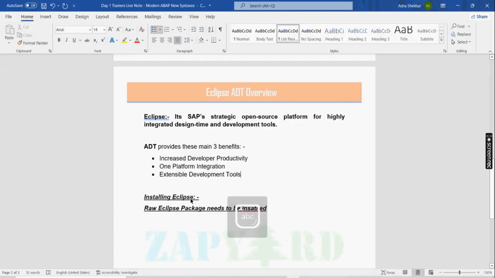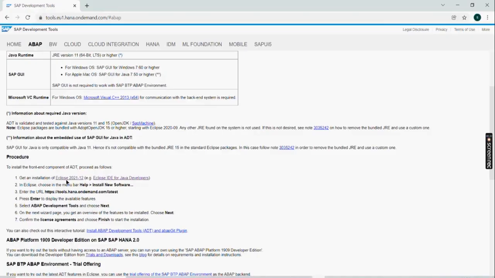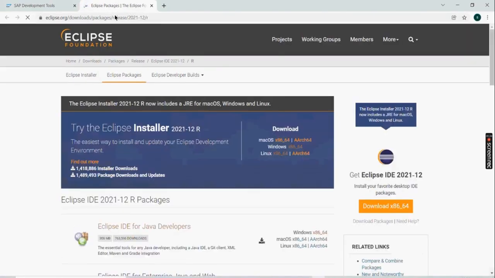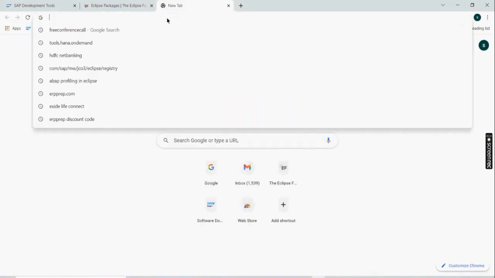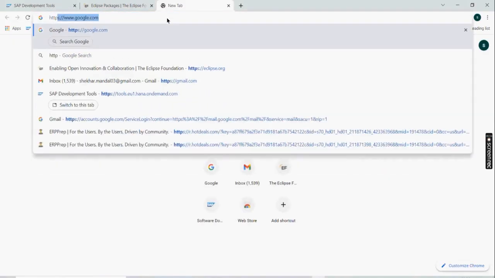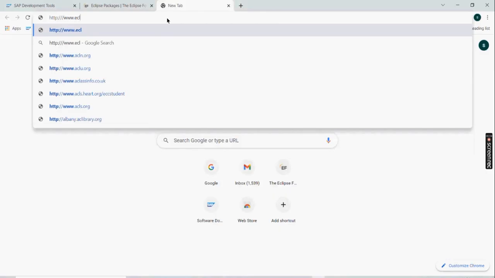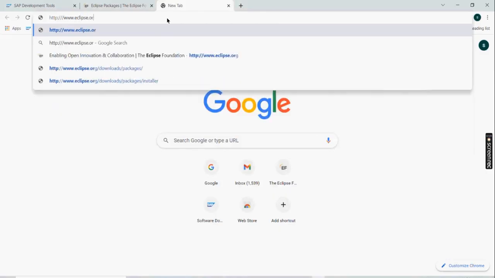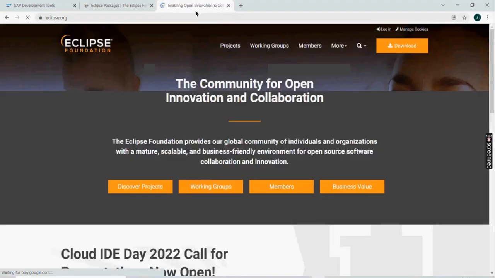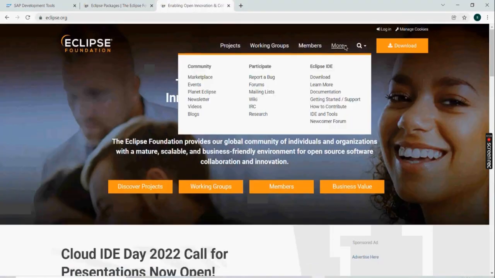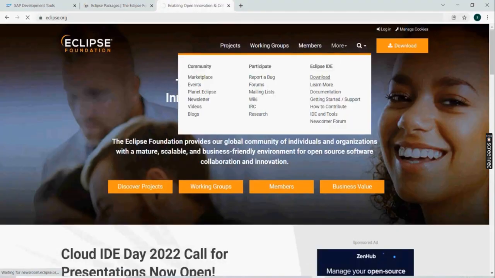That is the first important thing. You need to install the raw Eclipse package. How do you do that? For getting this done, either just click on this or the hyperlink which is available there, and it will directly open this page, or you can go to http://www.eclipse.org, enabling open innovation.